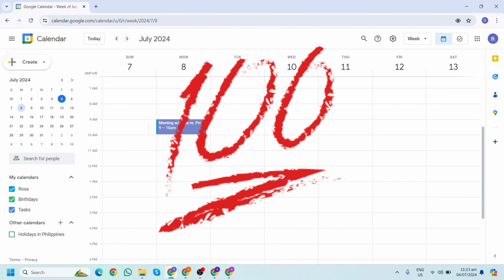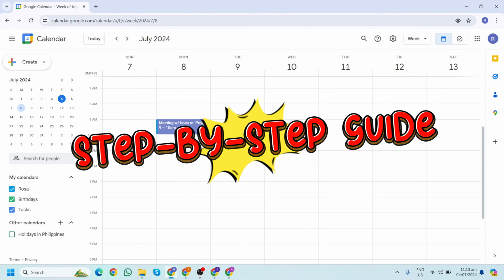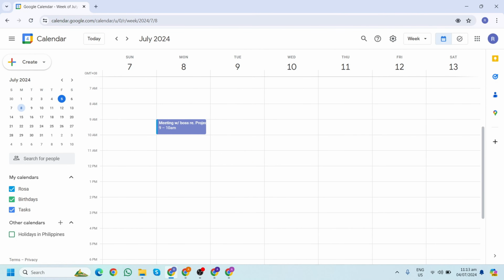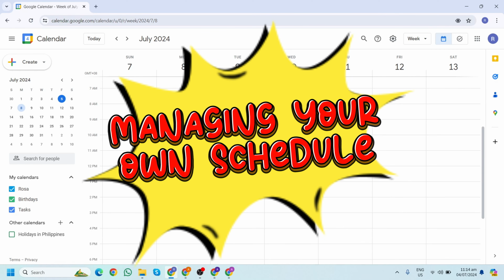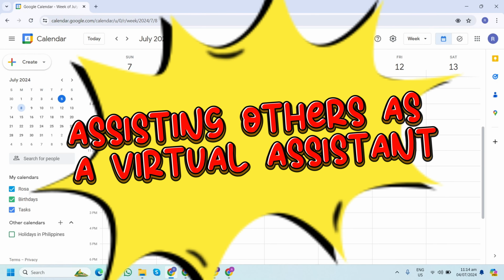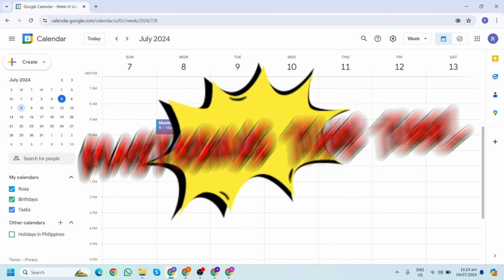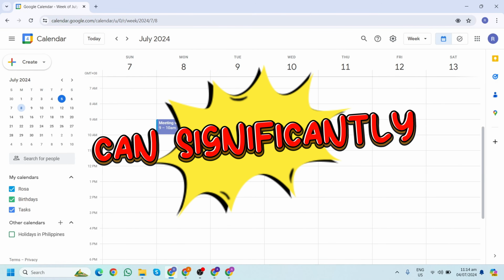And there you have it. This is a step-by-step guide to scheduling appointments in Google Calendar. Whether you're managing your own schedule or assisting others as a virtual assistant, mastering this tool can significantly improve your time management skills.